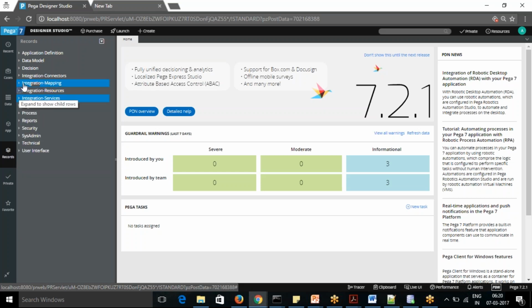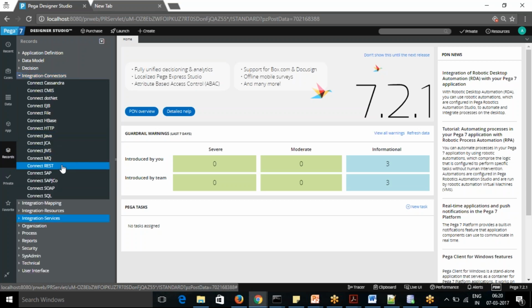So these are some of the advanced concepts. Initially you will not get a bit of them, but we'll try to do some of the things. Like if you have some connectors. Let's start with connect REST. What is connect REST? How are we going to work with the connect REST rule?